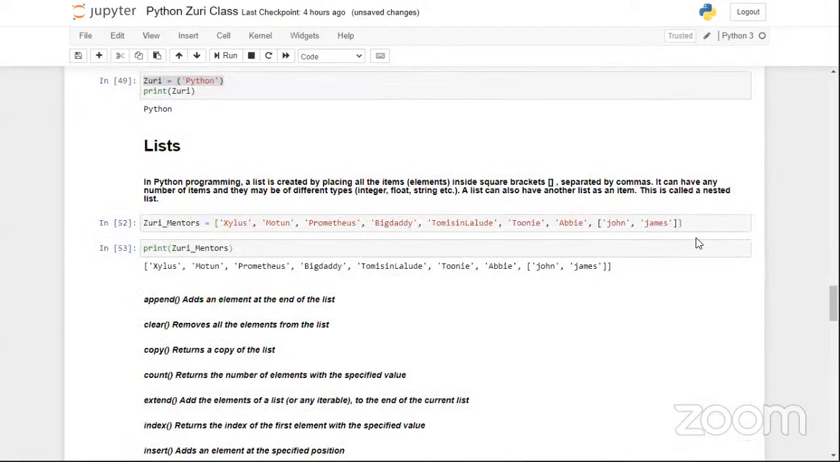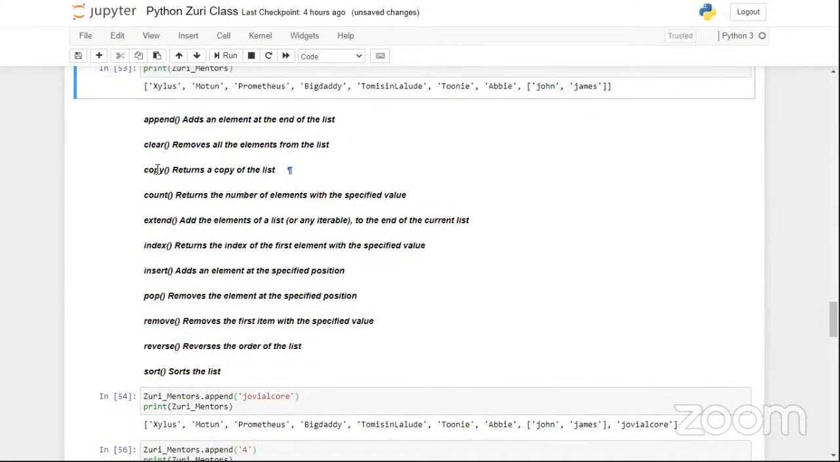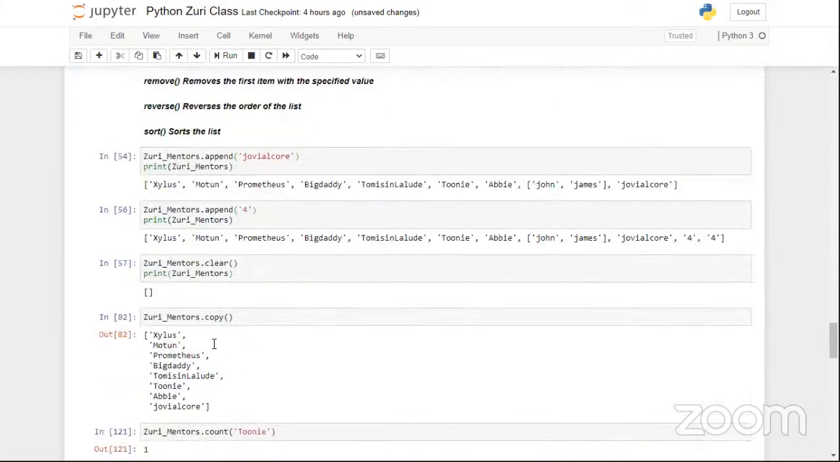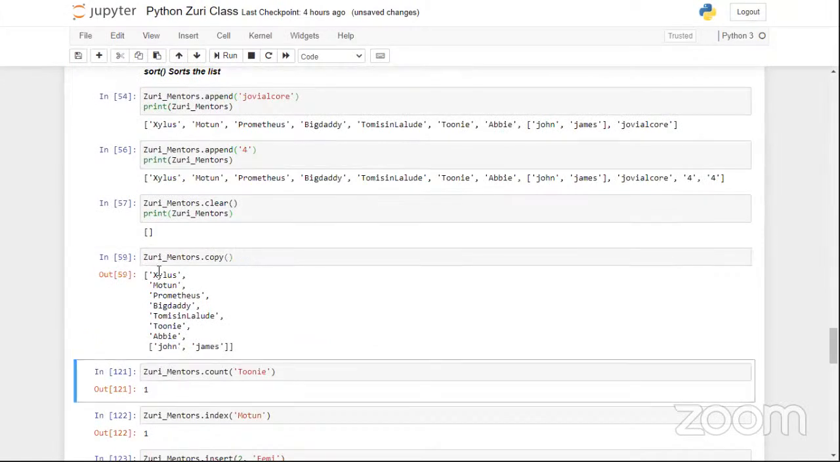So let me just go back here and define the list again. So copy. What copy does is, copy returns a copy of the list. Okay, we can see these are a copy of the list: Xylos, Motun, Prometheus, and this is the nested list. Okay, so let's move on now to the next list operation, which is count.